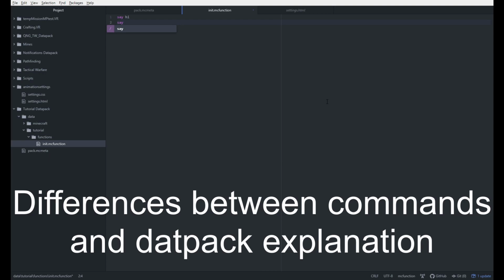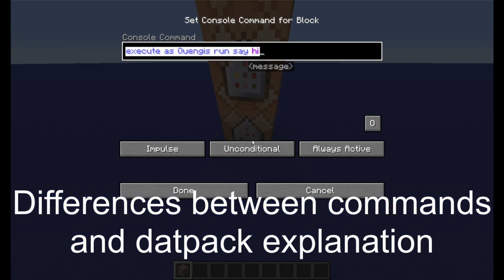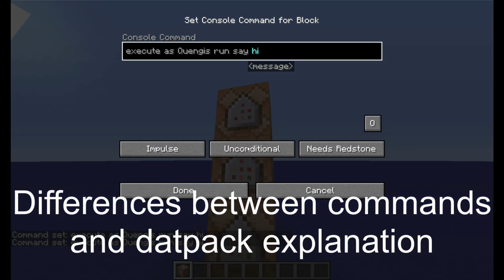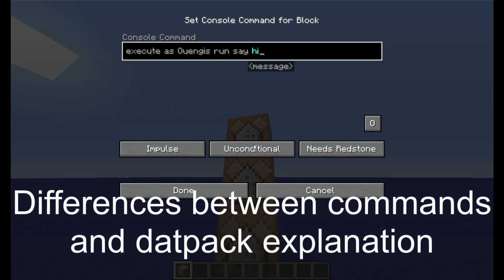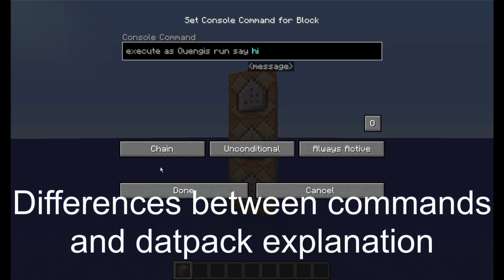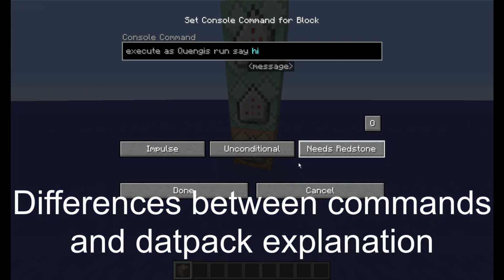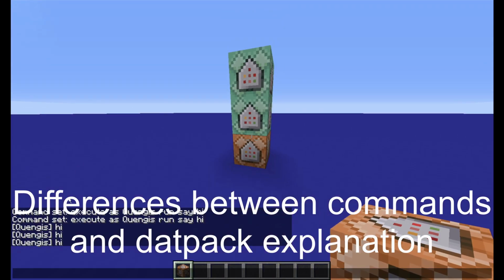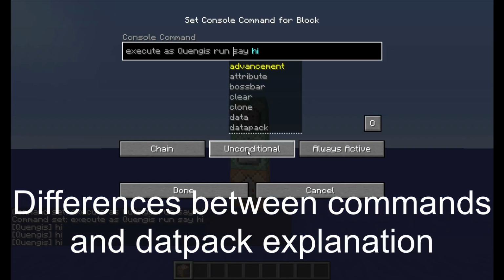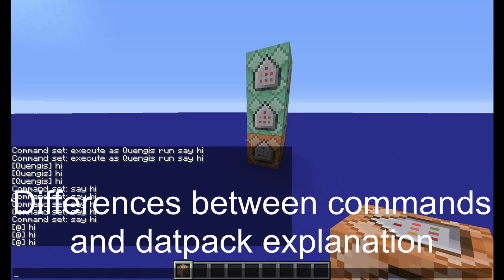So if we had two more of this, say hi, say hi, say hi, we're going to have to do this two more times, like this. And that basically means you're going to have to have execute as Quangus for each, because it does not detect who's executing each time. So we have to do something like this. See, it executes as me three times. Now if we just said say hi and then we execute it, it would execute as a command block.